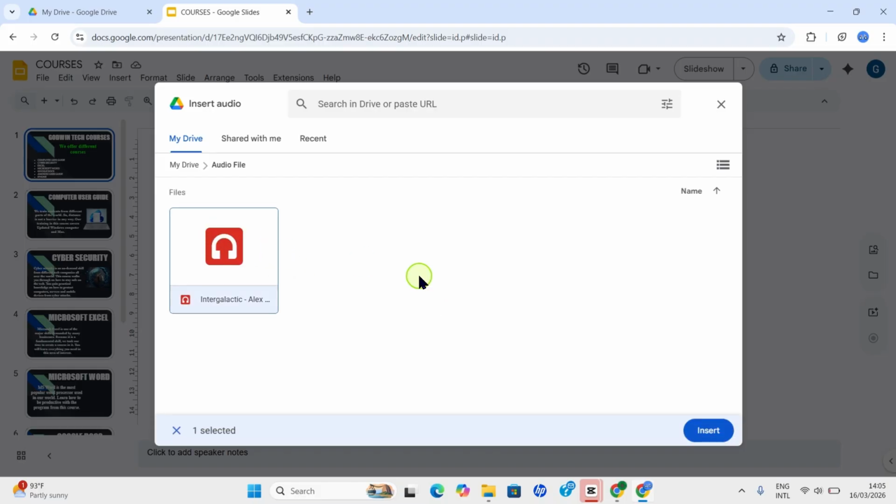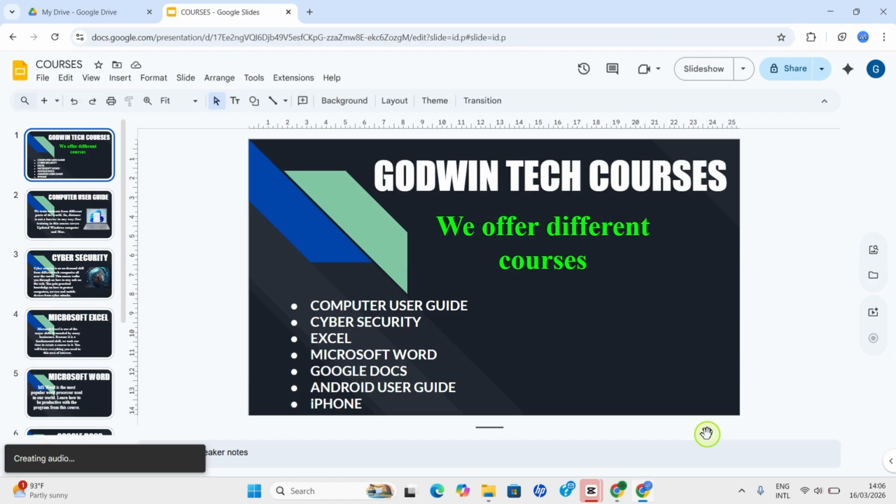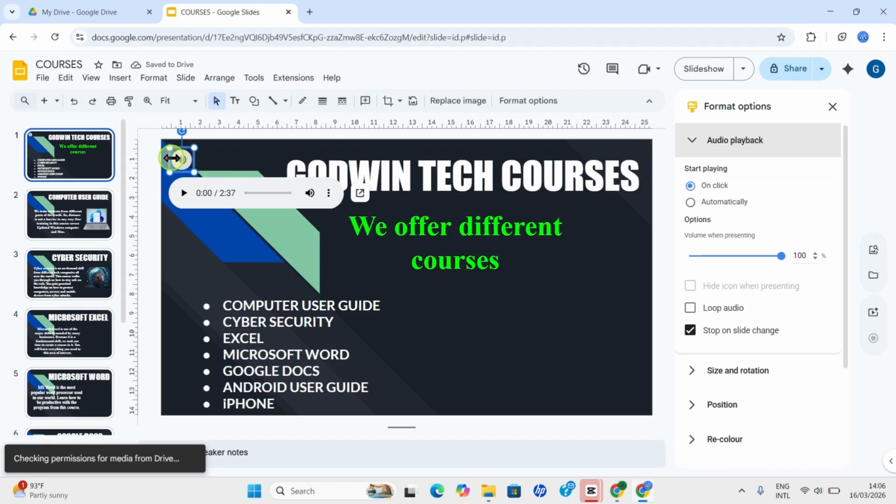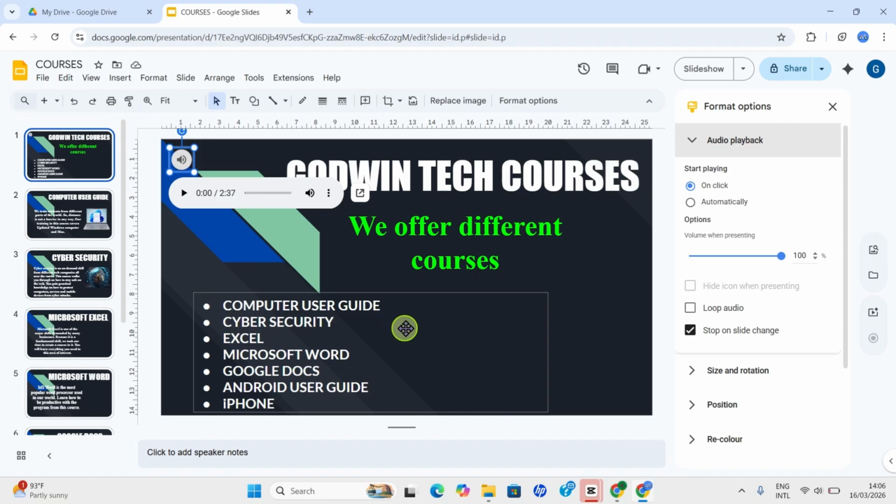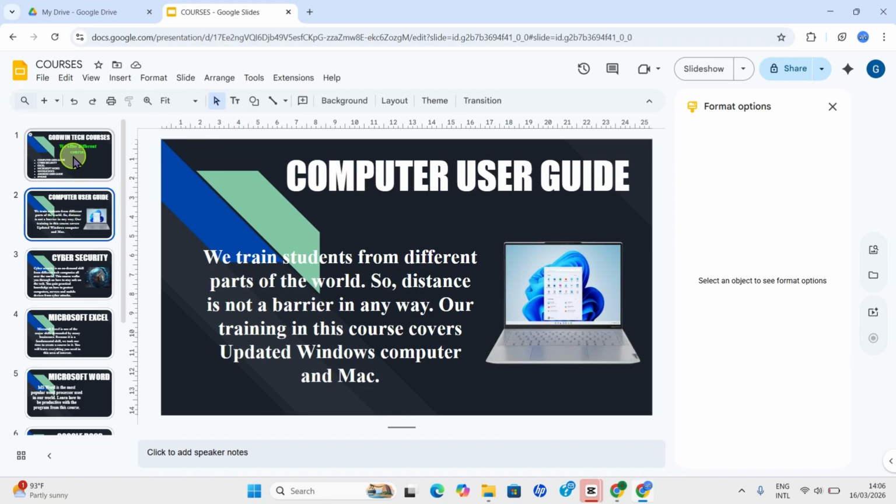I will click on that and I'll click on Insert, and this audio is inserted here. And there are some options that open up here. Stop on slide change. That means I want it to play on this slide alone, which is what I want. So if I want to add audio here, I'll click on this and add audio.